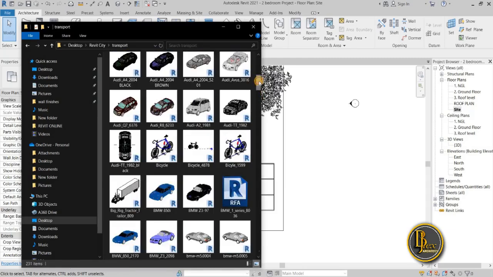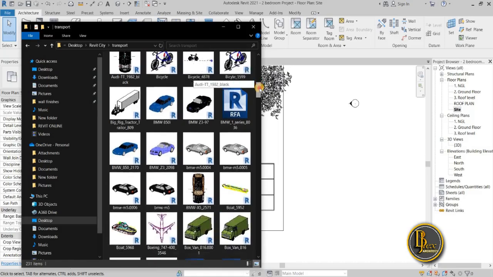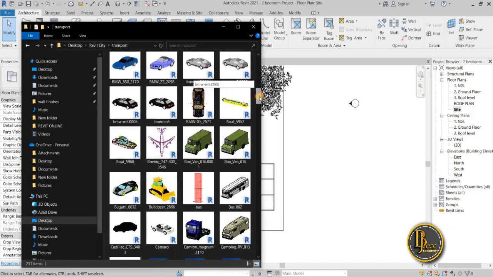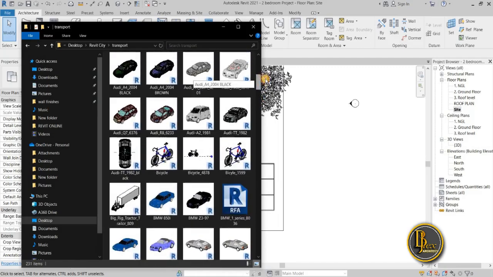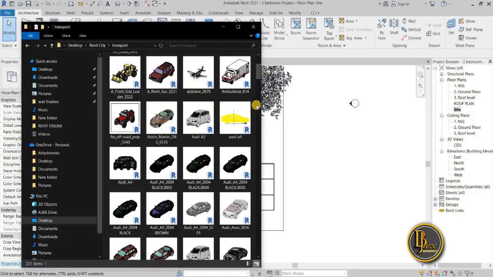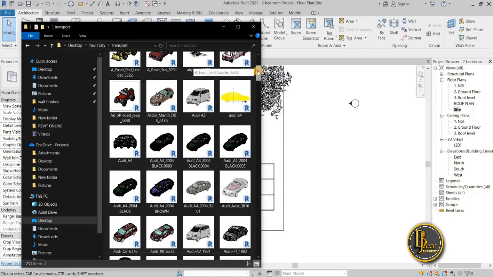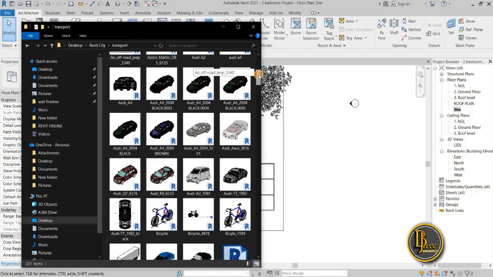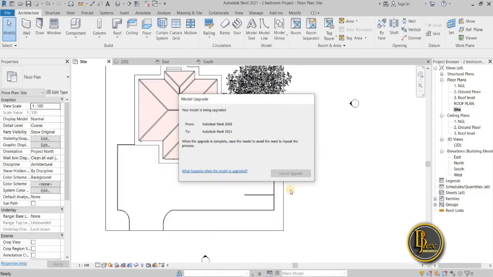I've used a couple of these cars, and the one that I like the most is an Audi. There's an Audi I actually like. Just pick the one you like actually. Let's pick this. Just drag and drop it here. Just something simple so that when you are rendering, the site comes alive.